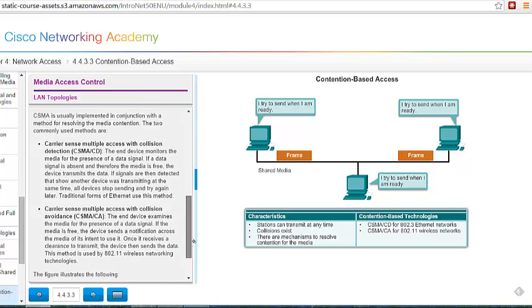CSMA is usually implemented in conjunction with a method of resolving the media contention, and there are two of those. You have carrier sense multiple access with collision detection, or carrier sense multiple access with collision avoidance. With collision detection, the end device monitors the media for the presence of a data signal. If the data signal is absent and therefore the media is free, the device transmits the data. If signals are then detected that show another device was transmitting at the same time, all devices stop sending and try again later.